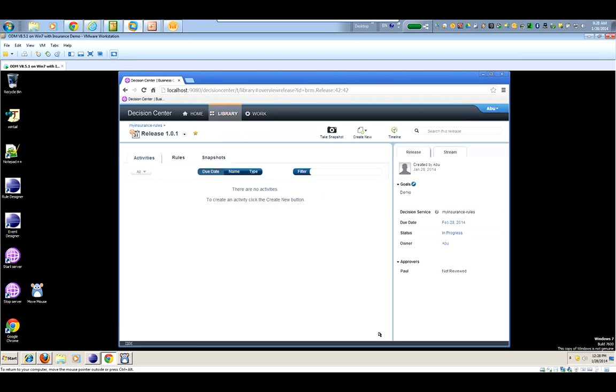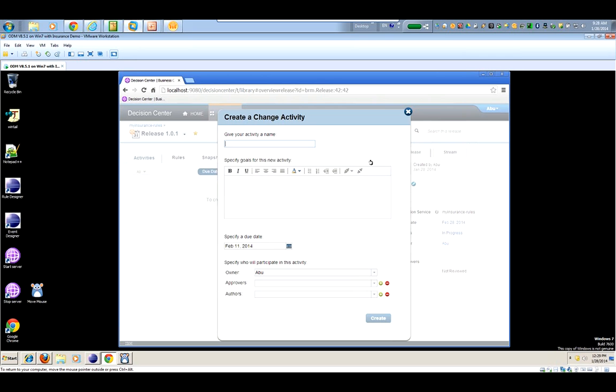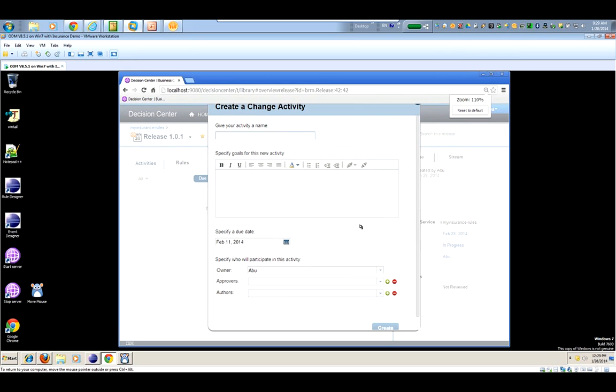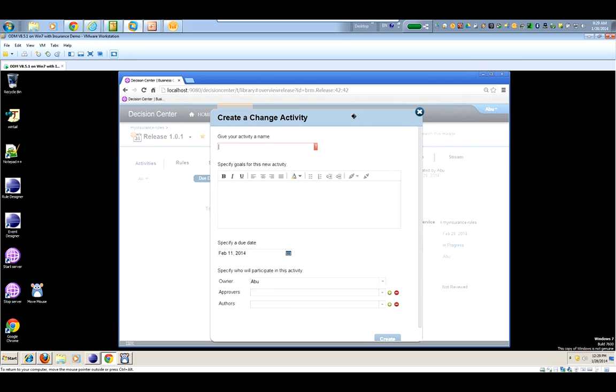Okay. So because I changed the mode, it will remember the next time I log out and log in, it remembers that I want to work with Business Console in governance mode. So now here I go into library, and now I see my insurance rules that I just synchronized. So this one, initial release, as you see, it's completed.